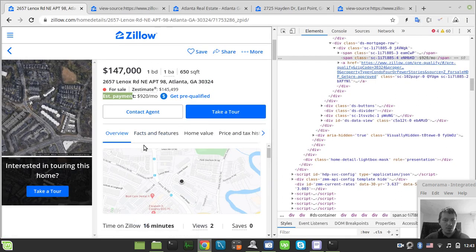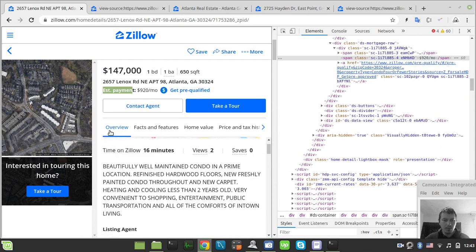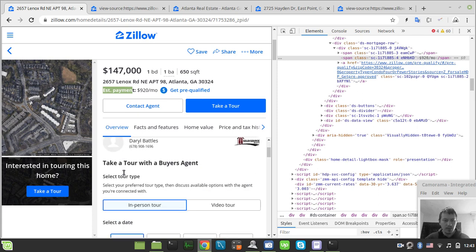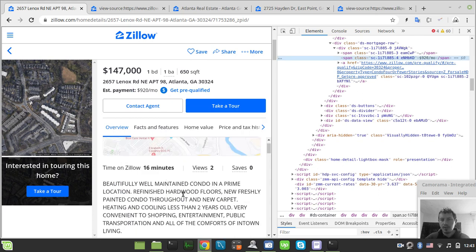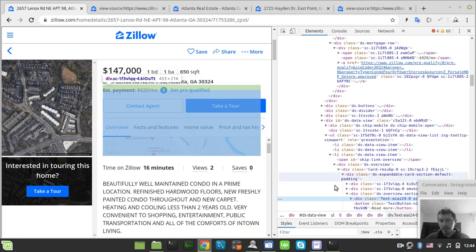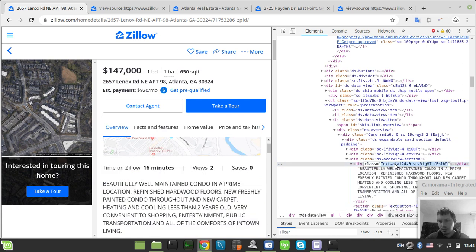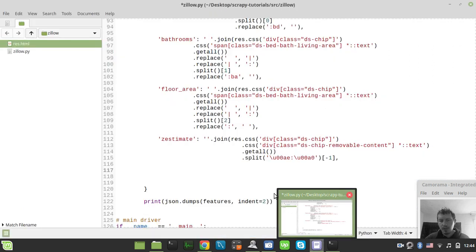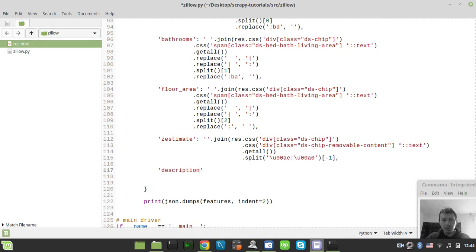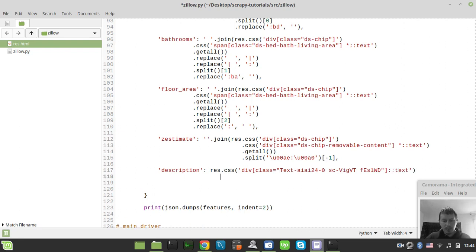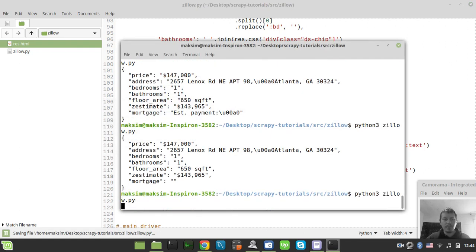In any case, overview. Time on Zillow, views, it's not interesting. So this should be a description, right? So let's inspect this. Div text. Let's try to directly extract the text from this div. So I just copy, and description would be equal to res.css and div class and this stuff, and just try to get the text out of it. Get, and let's see what happens.